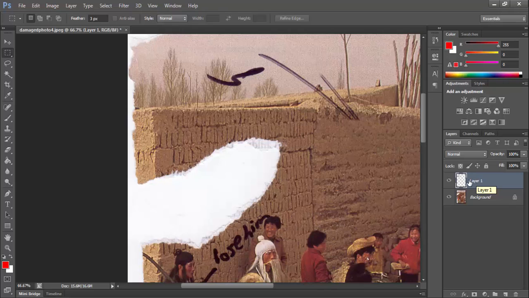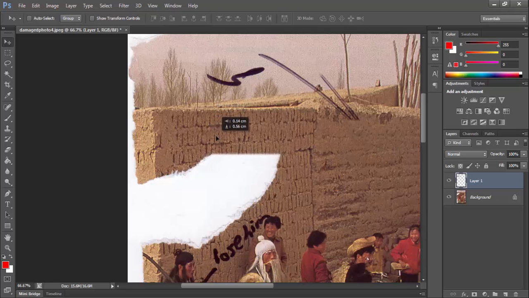Now that this is on its own layer, if I take this top tool, which is the Move tool, and pull it down, I can move it around to the point that it can start to look like it would fit in, and it's starting to cover up some of that rip.